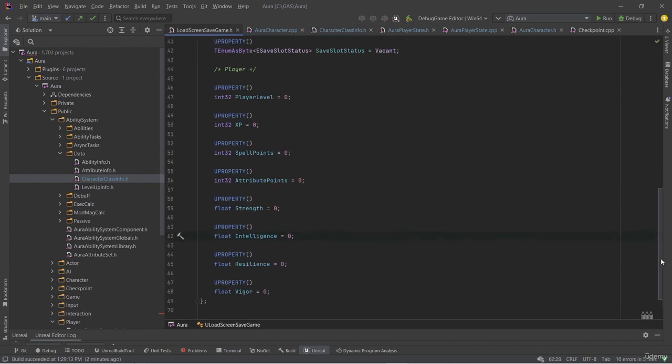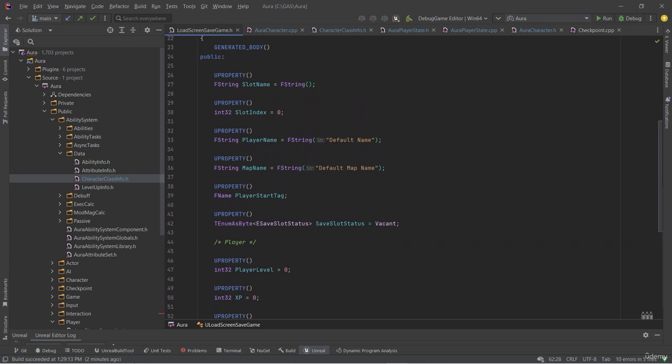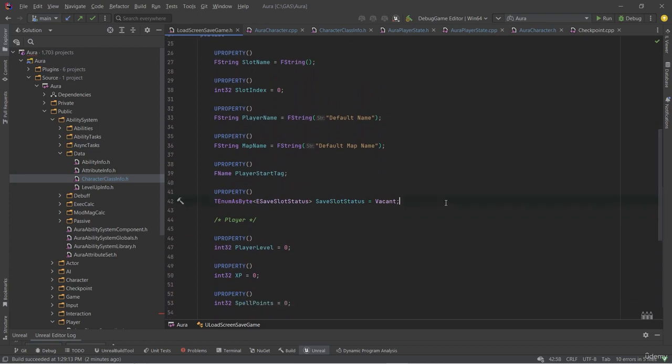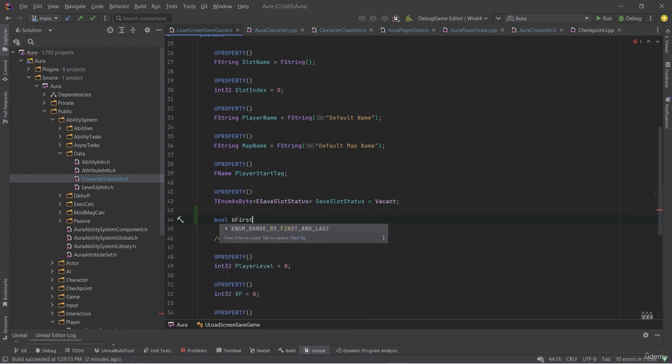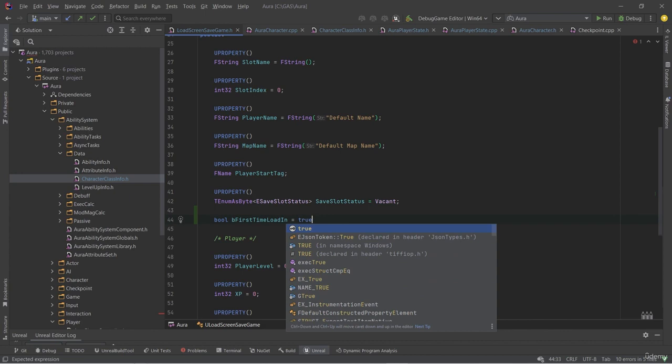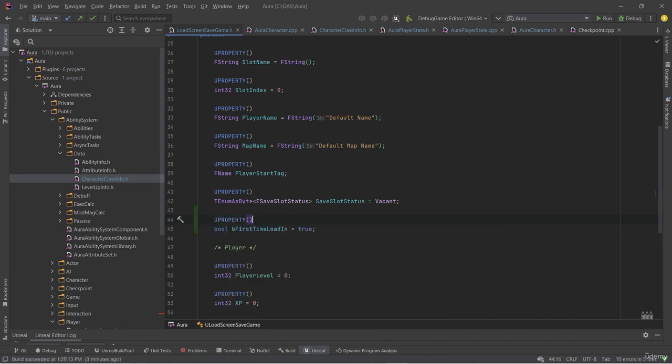I could put this all the way at the top, actually, just above player. We'll put it right here. We can have a bool called bFirstTimeLoadIn and set it to true by default. So the first time we load in, we can set this to true. And we can check this when loading in our stats. And that way we'll know if we should use the default values or if we should load in from disk.